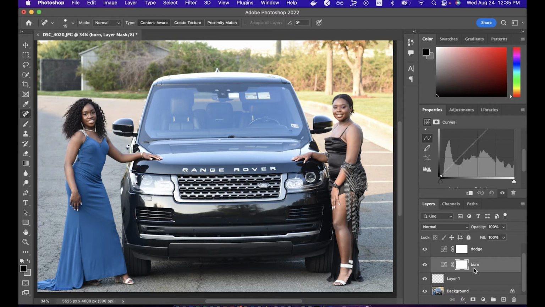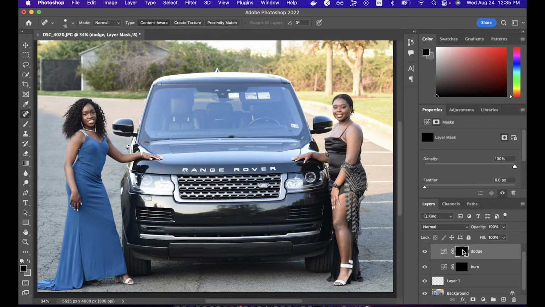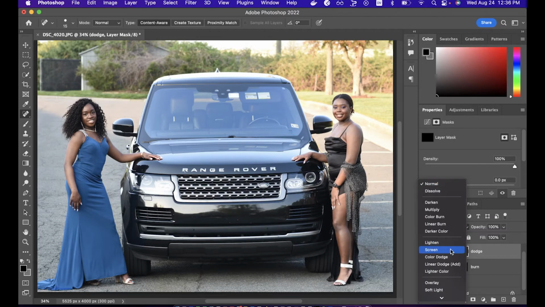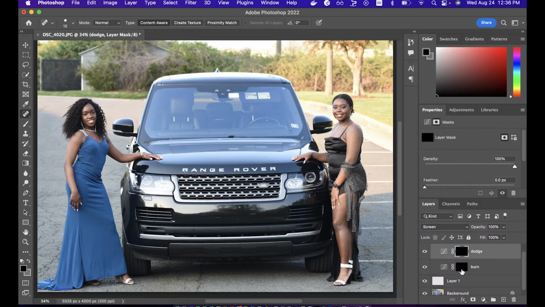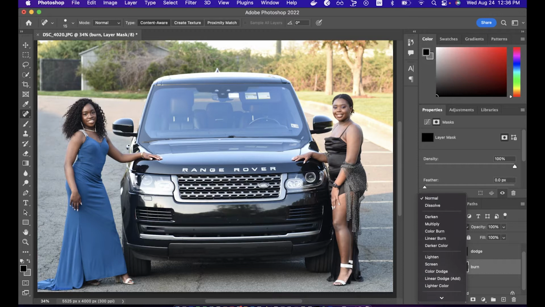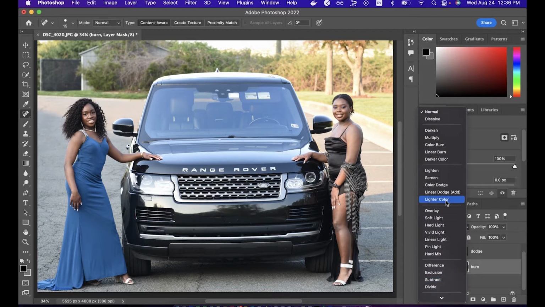And I'm also going to invert both of these layers so that they don't show on each layer. Now, to get equal dodging and burning, a common technique is to simply make sure you've got the dodge layer selected, go to adjustment, go to blending mode, and select screen. And then for burn, you want to select multiply.